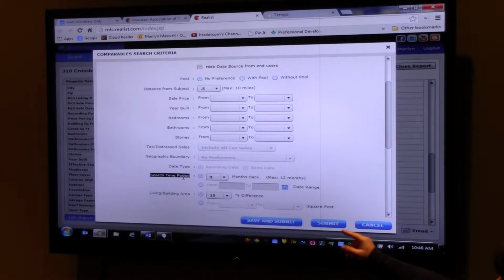Okay, so that's, again, not just because she asked, but it's important to make sure that I point that out to you: 9 months back by default. You can also do a specific range. So if you wanted January 1st of this year through now or something like that, you can do that. Okay, good question. Thank you.